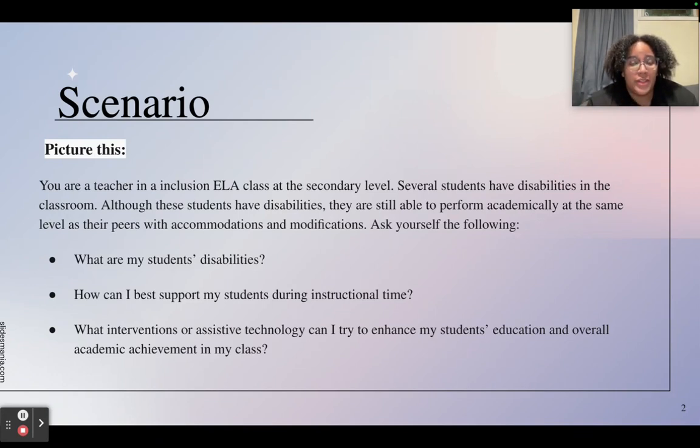What are my students' disabilities? How can I best support my students during instructional time? And what interventions or assistive technology can I try to enhance my students' education and overall academic achievement in my class?